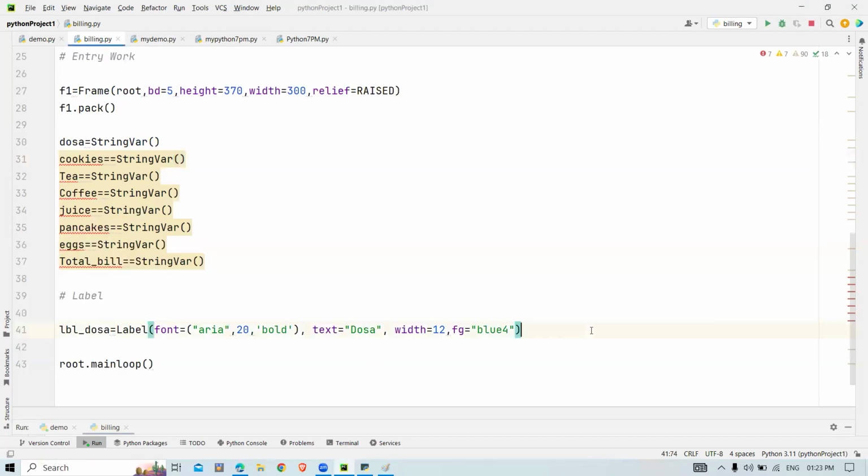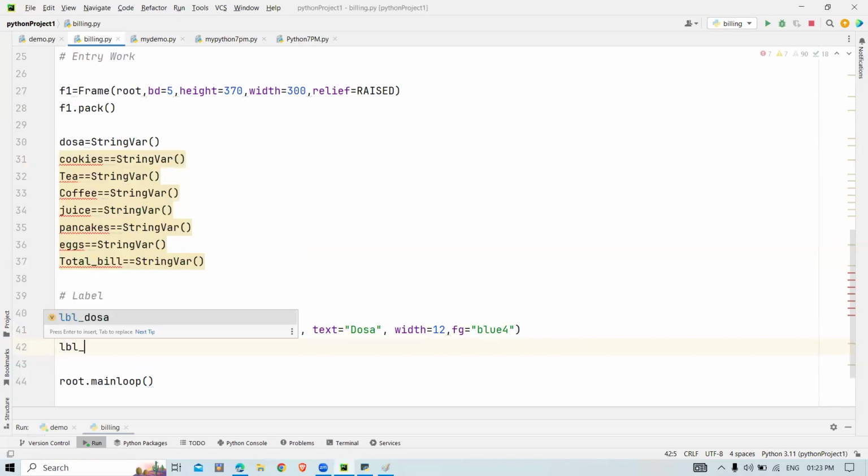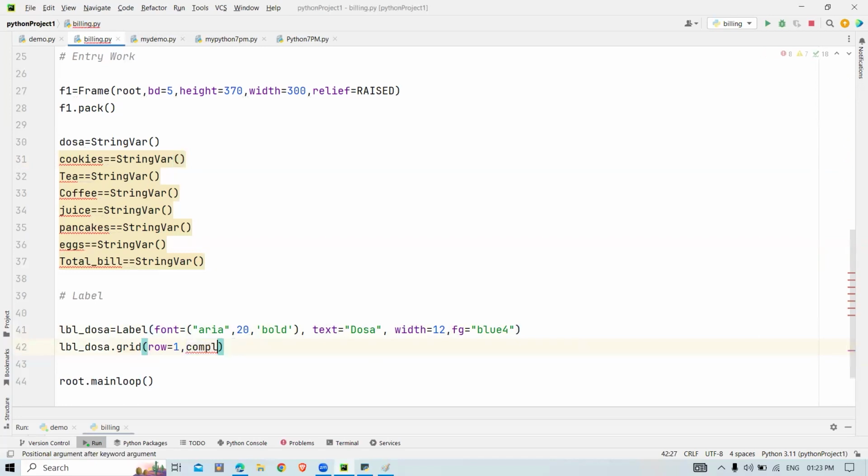Now, next, what we'll be doing is we'll create LPF underscore dosa dot create. Then row equals to 1, comma column equals to Z. So what we have done here, we have given double equals to, that's why it is showing the error. So just double equals to, then it will not find the error. Let's see. Okay.